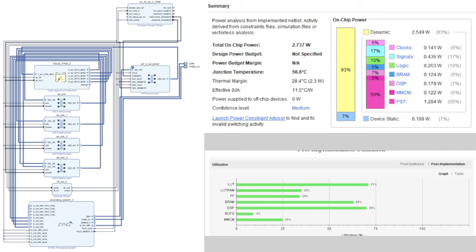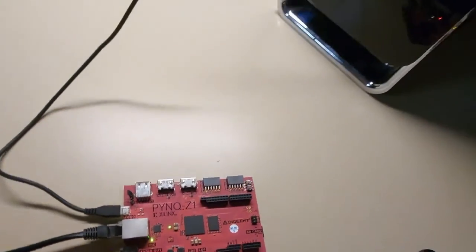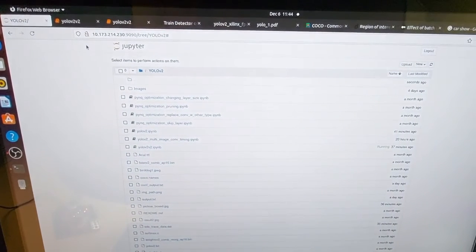The image on the left is the block diagram mentioned earlier. The 2 images to the right show some estimated utilization and power consumption generated by Vivado. Here we can see the Pynq-Z1 board as well as the Jupyter Notebook interface used to run the inferencing.